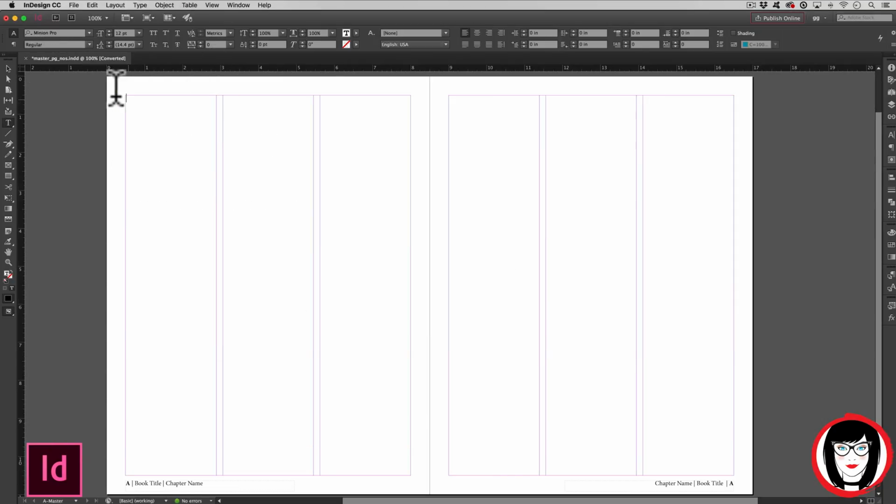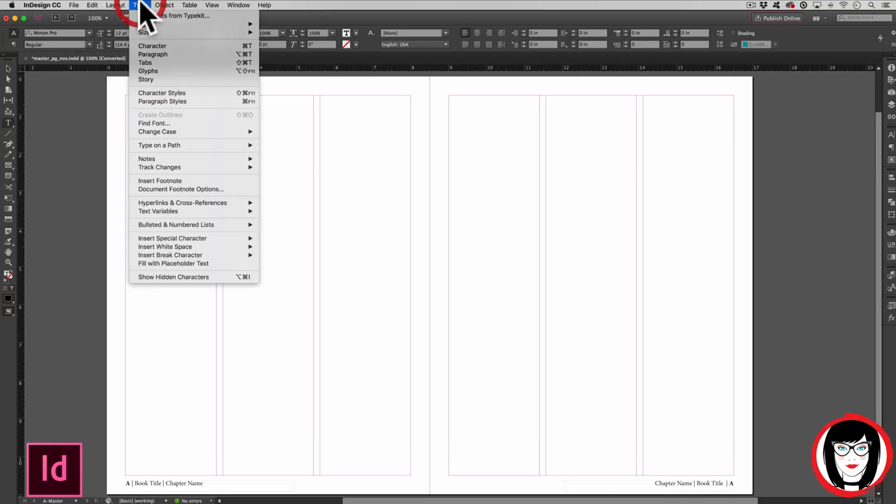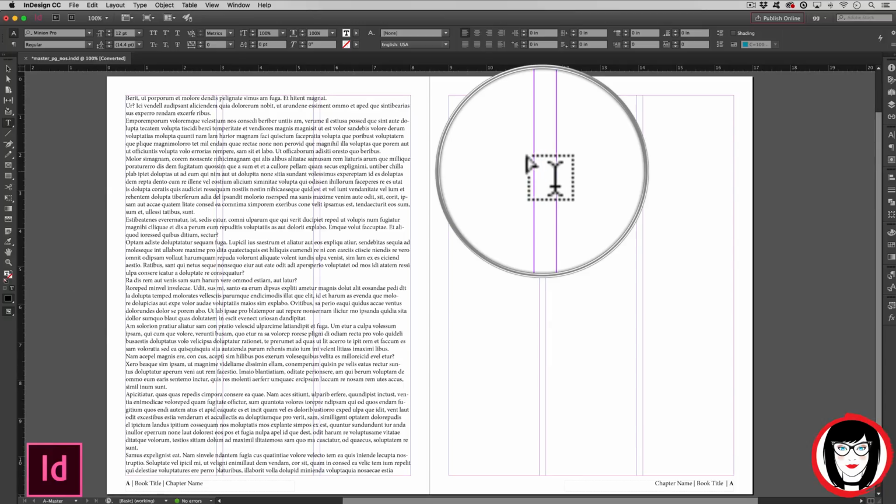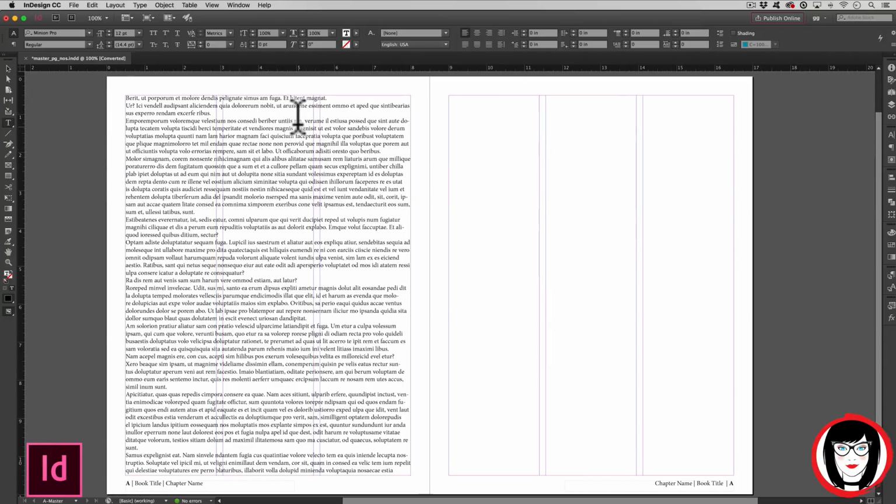Back in my InDesign file here, to insert some placeholder copy, you come up here to the type menu and choose fill with placeholder text. Voila, it completely filled your text box with Lorem Ipsum copy. You can see here that my text box could have three columns with a gutter or space in between those columns, but currently I just had it be one column.